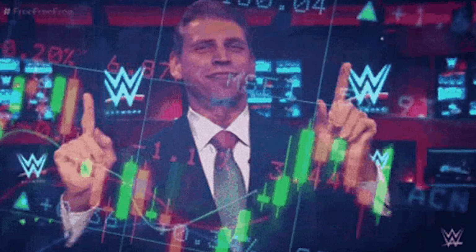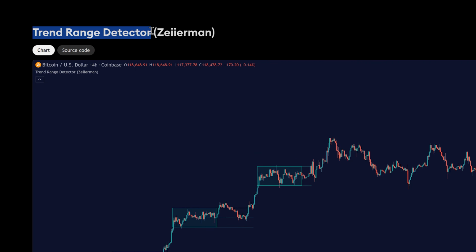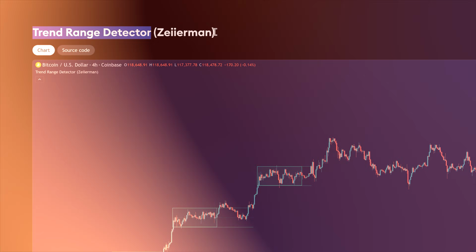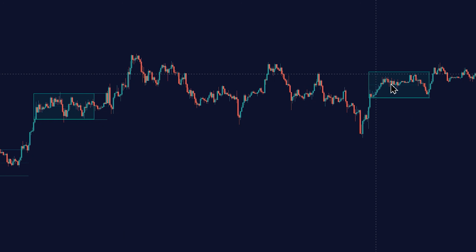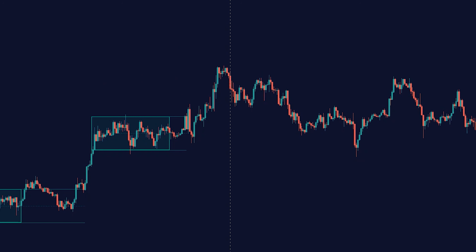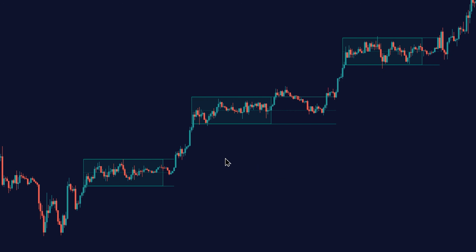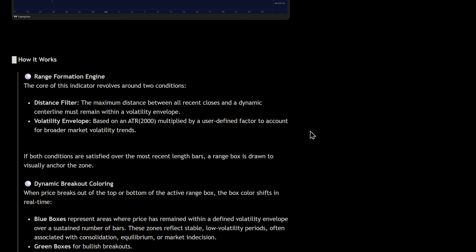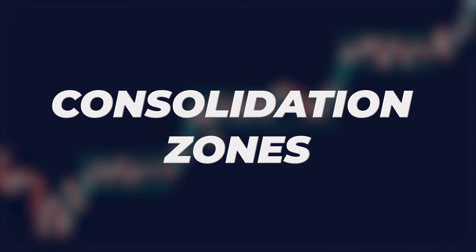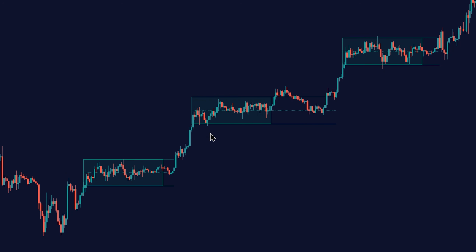This is a video about a simple but powerful market structure tool called Trend Range Detector by Zeiierman. If you really watch markets, you know the giant vertical moves almost never come from nowhere. They're usually born out of quiet, sideways stretches where price compresses like a coiled spring. This indicator is built to find that calm before the storm by marking true consolidation zones and then flagging the moment price actually breaks out of them.